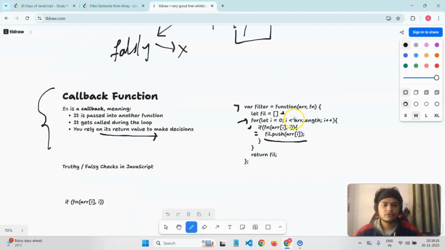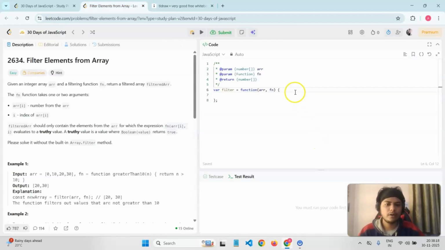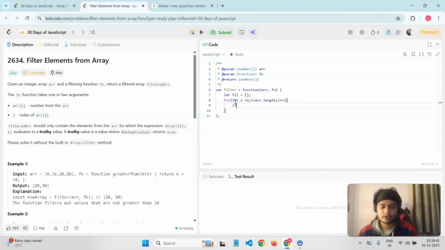Now, for the solution part, let's just start coding. First of all, I have to create a filtered array, so let fill, and this will be an empty array at the beginning. Then I'll be using my for loop: for let i equals 0, and I have to go till arr.length, and then simply increment it. Then I have to check my condition.